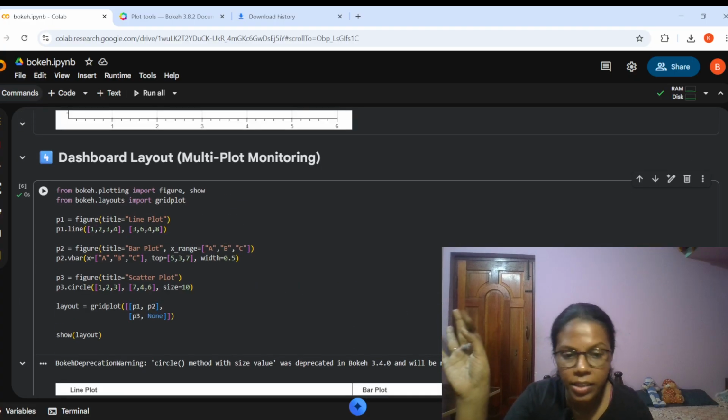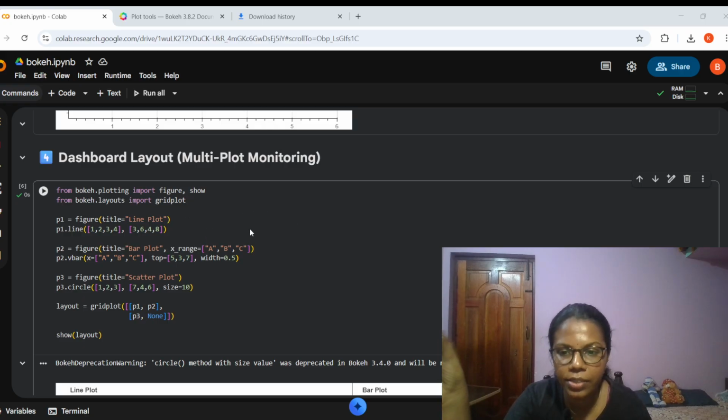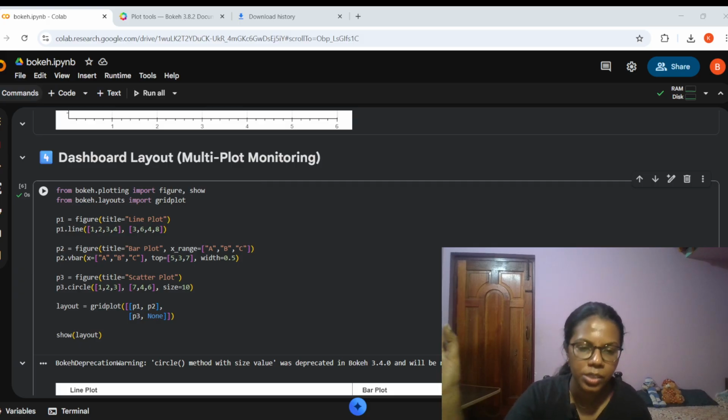So it's time to understand how the coding works here. It is simple to understand. First, I'm importing the necessary libraries and creating p1, p2, p3. Specifically, I'm creating the line chart, bar chart and then the scatter plot.